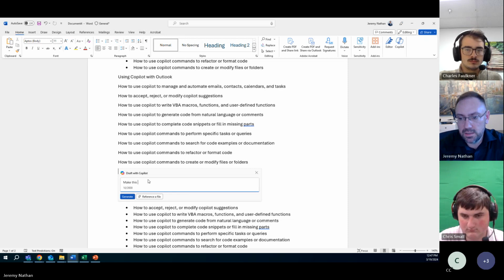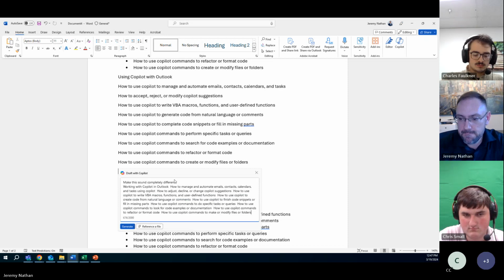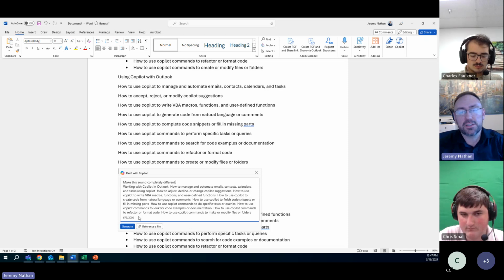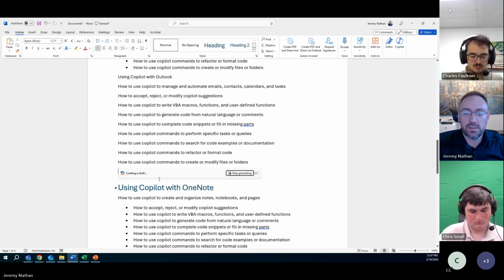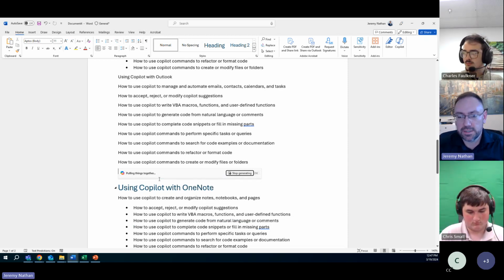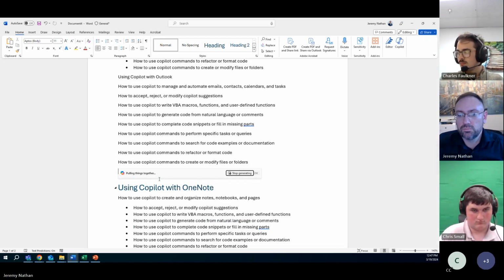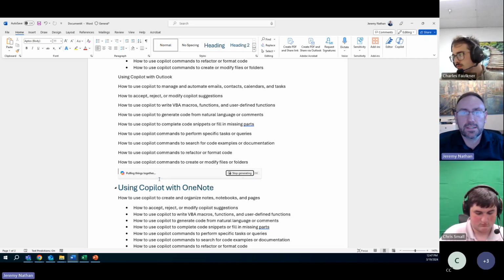make this sound completely different. I don't know, just trying to think of something to type here. Let's try this. So I cut what it gave us, did Alt-I to bring up the prompt window to type in. I'll click generate, and it's running. Is this helping to answer your question on how to work with just parts of the document at a time?